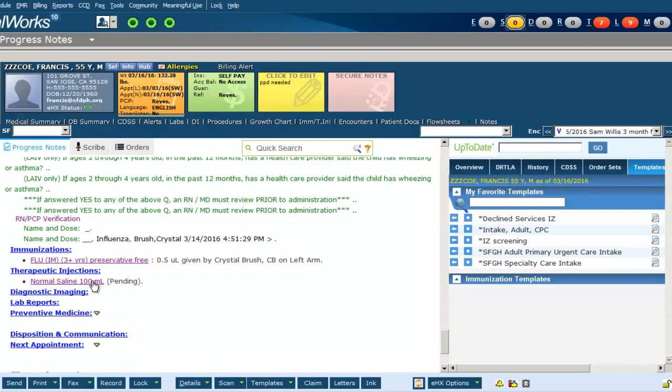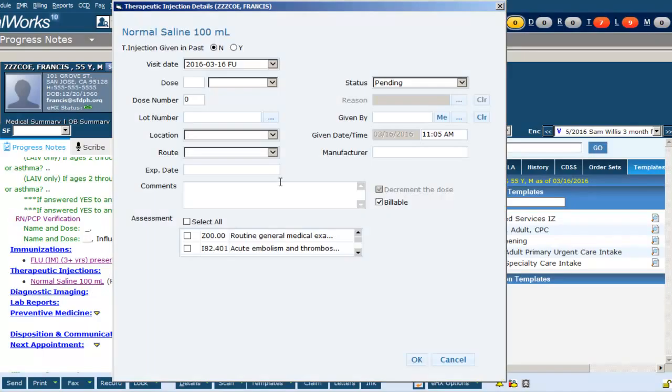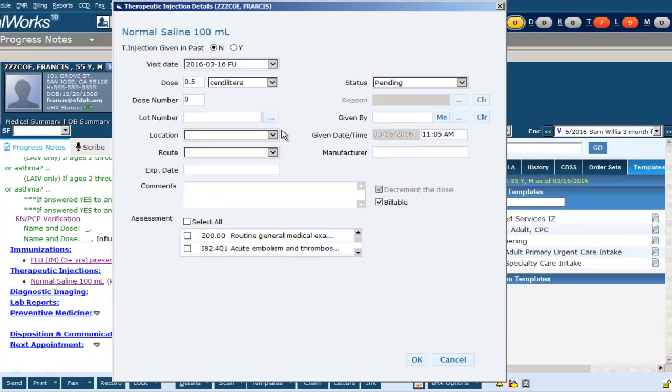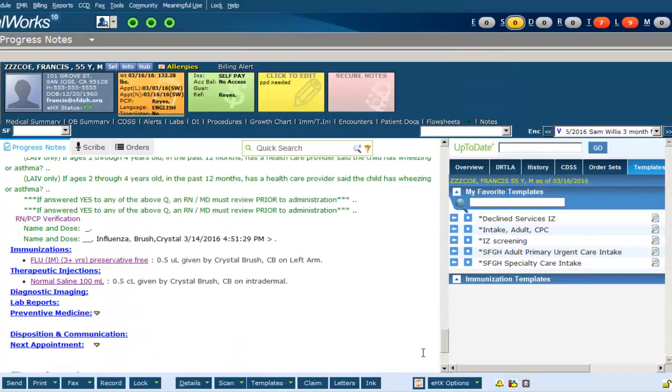For therapeutic injections, you can document the same way by selecting the dose, verifying the lot number, and documenting the location, route, and given by. Here, if the provider has ordered an outgoing referral, you'll need to refer to your clinic's workflow, as each facility has different procedures for referrals.